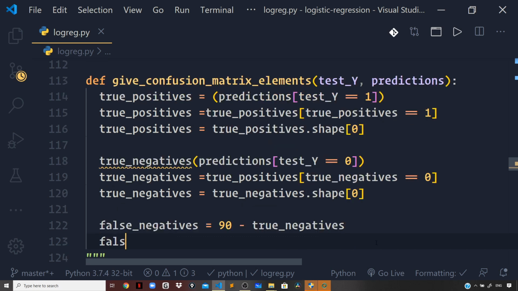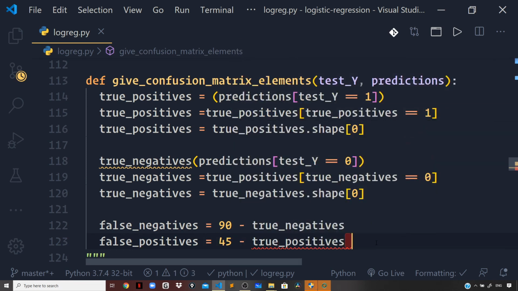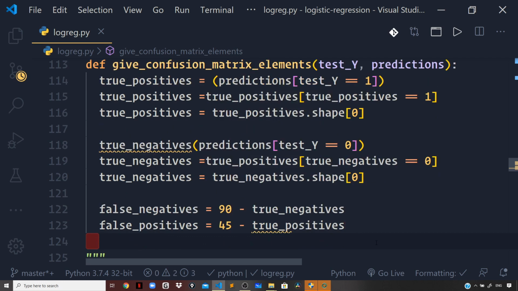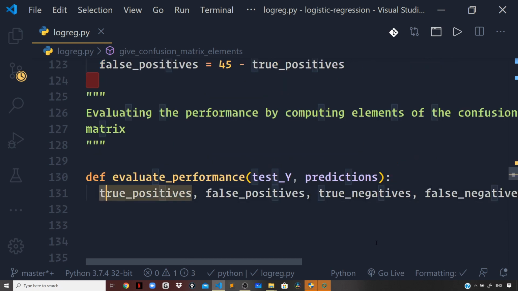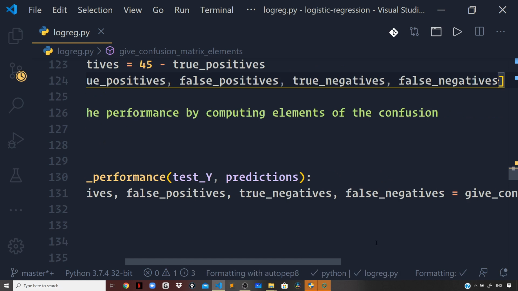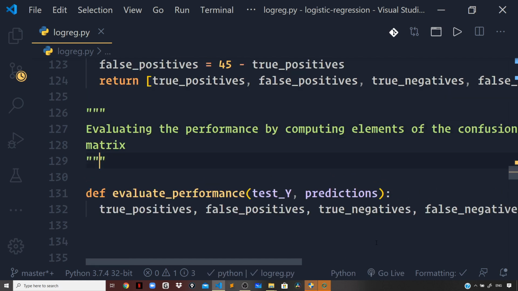And to get false positives, I will say 45 minus true positives. This you can easily relate from the confusion matrix. And finally we can return them as a list. So let us return them in the same order in which we are getting them here. Return as a list and paste it right here. So this function is now done.